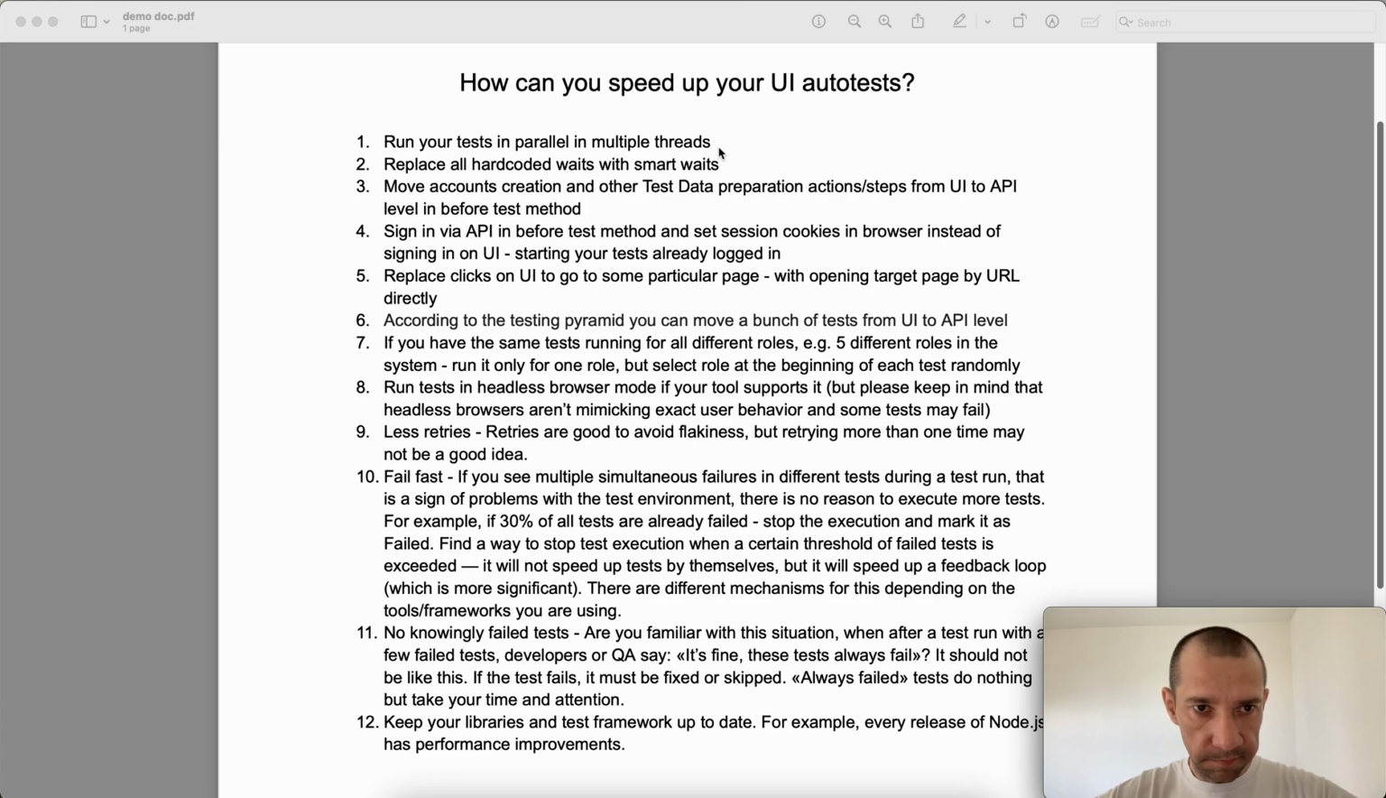run in parallel. Second, replace old hard-coded waits with smart waits. I believe that using hard-coded waits is absolutely fine in the beginning when you start building your test automation, but when your test suite is growing, then you should start replacing all hard-coded waits with smart waits, like waiting for element visibility to be clickable and so on.